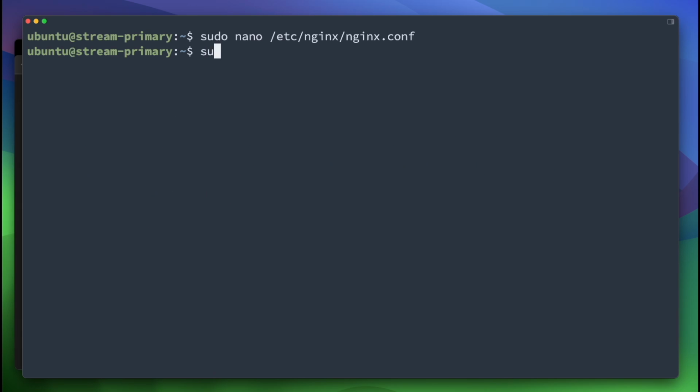And now we're going to say sudo systemctl restart nginx. So that's how you kind of reload your changes. I do want to be clear though, every time you do this, your stream will cut out. So if you're streaming and you do this command, your stream will cut out as it's reloading the settings. So just keep that in mind.